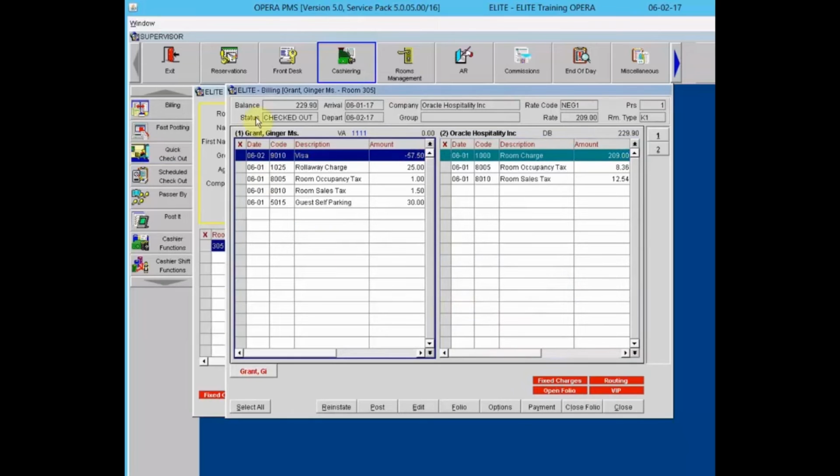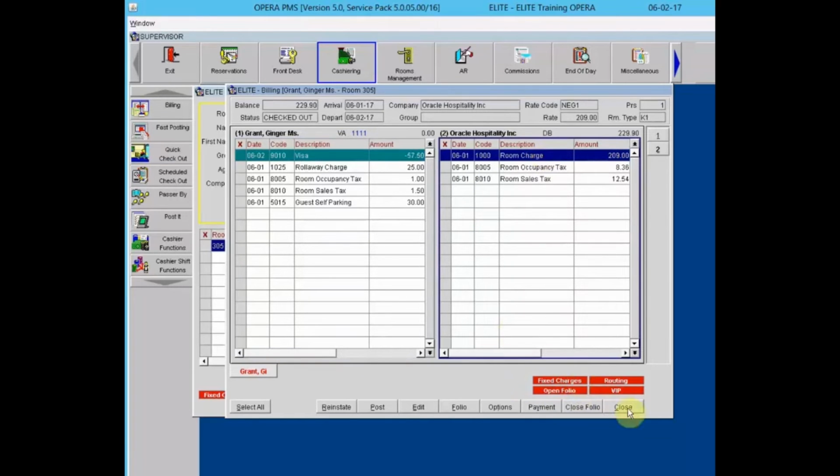Notice the guest shows checked out, but I still have a balance here. Okay? Name is in red down in the left-hand corner. Notice there's a red lamp down at the bottom that says open folio. So we know that this guest has been checked out to open folio, and now it's just going to sit in open folio status until somebody does something with this charge.